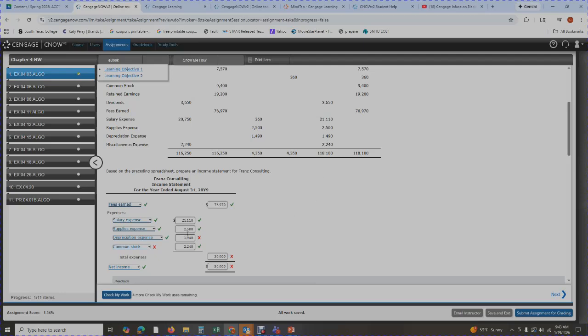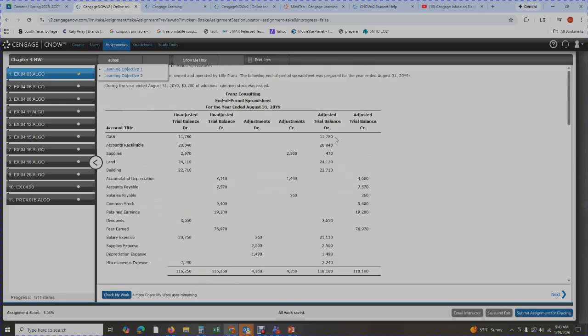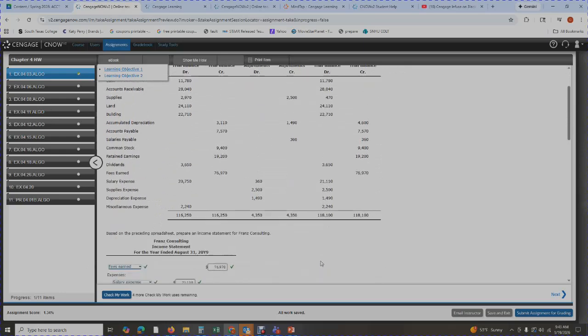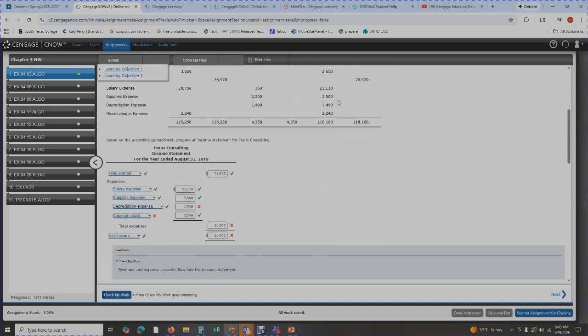Hey, Dr. Mercado, I am working on the income statement and my depreciation expense amount of 1940 is being marked incorrect and I don't understand why. Okay? And then I respond, oh, look, Jose, if you look at your depreciation expense amount on the adjusted trial balance, the amount is 1490, not 1940. You transposed your numbers. That is why it's wrong. Okay? So I get to see everything.